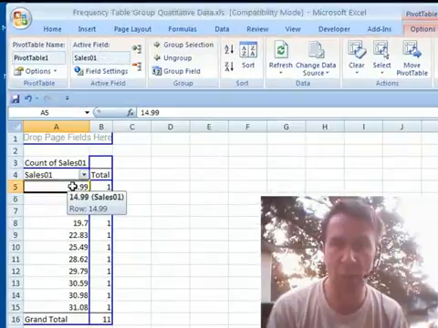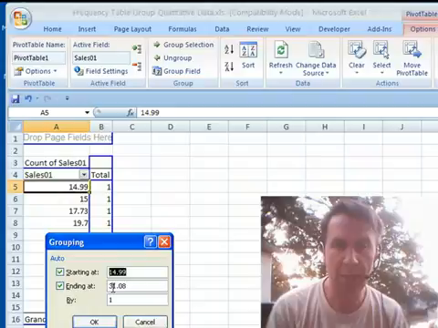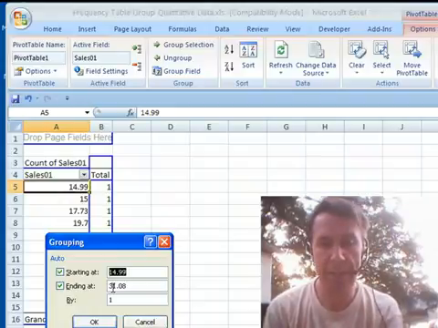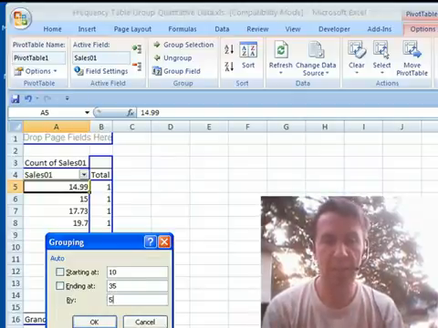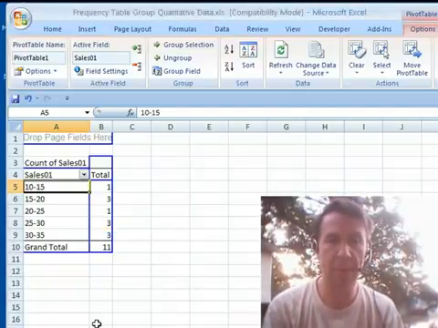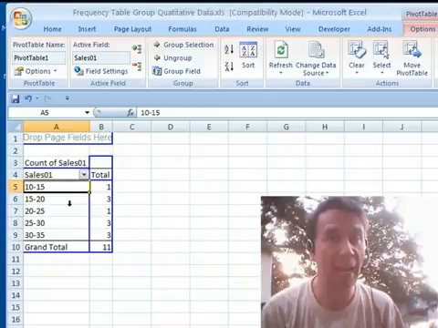I'm going to go to the very first item, right click, choose group, and then say that I want to start at 10, go up to 35 in 5-unit increments. Click OK, and bam, there we are. We're done. Our frequency distribution. Great way to create this without creating any formulas.